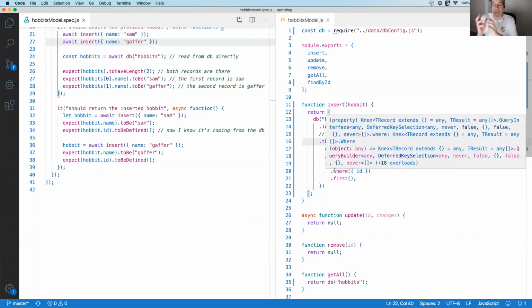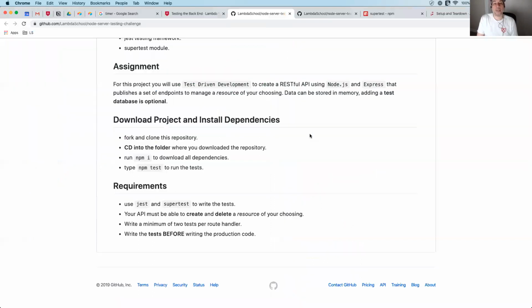So we're implementing features and making changes to our code and designing the way that our code is going to work. But first, we're writing the test. That's TDD. Write the test and then go and implement it.